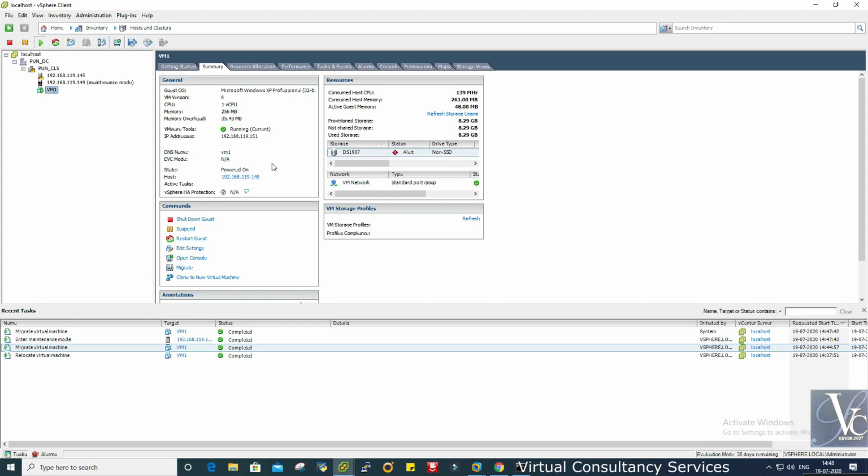Migration is completed, and the host is in maintenance mode. Now the whole VM is on 145, right? See, this way we can do the complete migration activity and maintenance activity using our infrastructure.